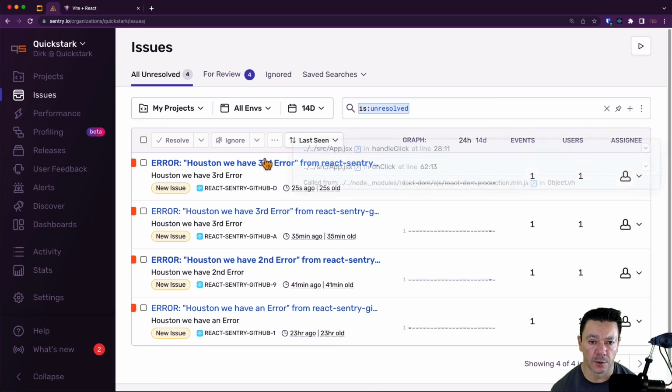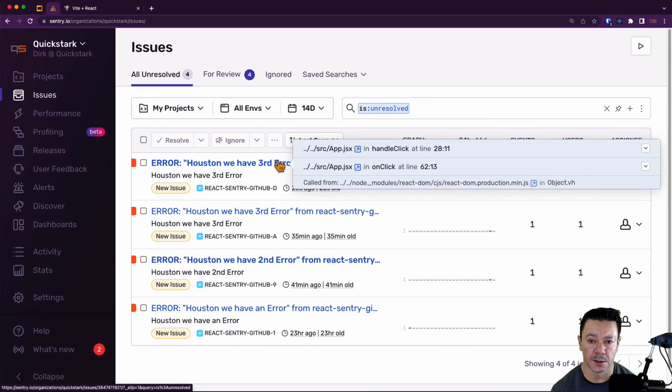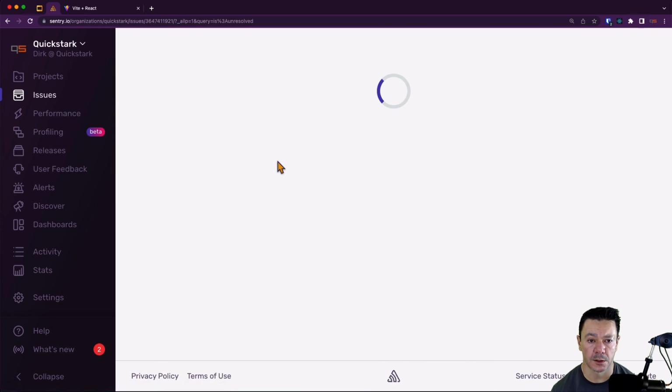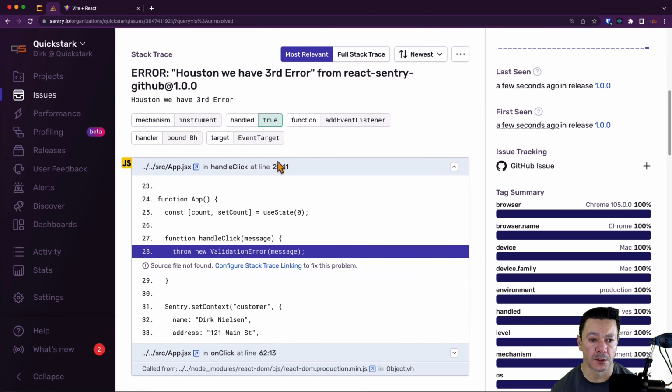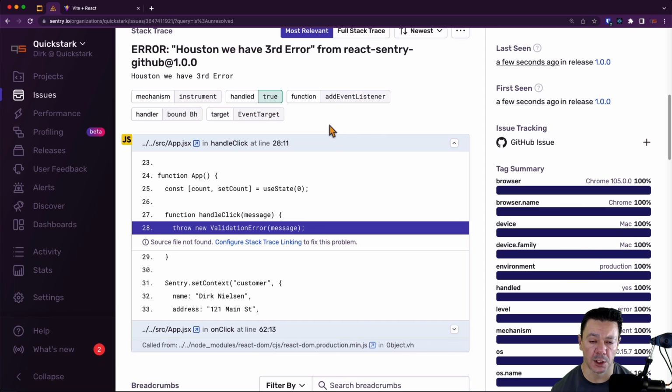And now if we hover over this error, we can see, this is already getting better. Let's click into it and scroll down. And now we can see, by virtue of making that change to the URL prefix, we get a perfectly readable stack trace. Now we have another minor problem here, which is you can see right below where we're throwing our validation error message, we see a note from Sentry saying that our source file is not found.